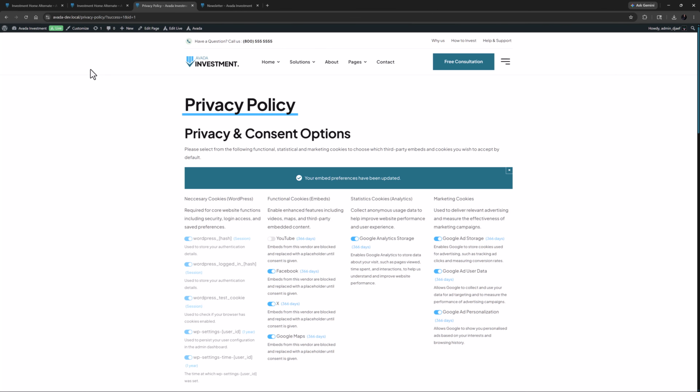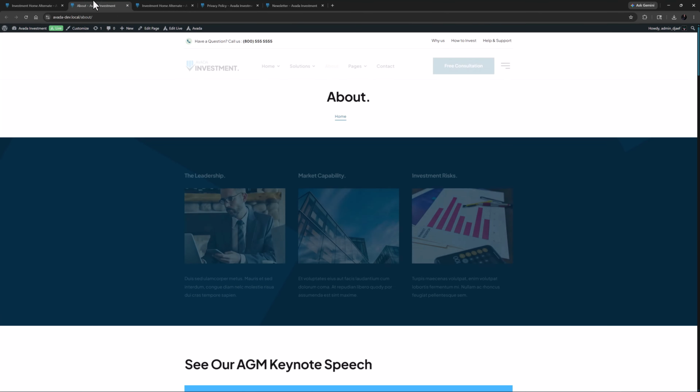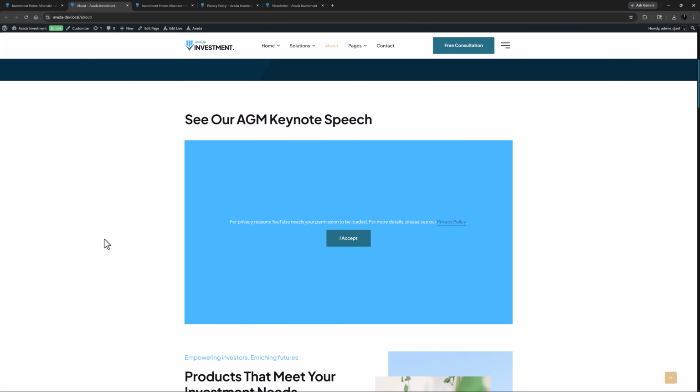So now let's have a look at that on the front end. If I go to a page that has a YouTube video embedded on it, we can see the video has not been loaded. Instead, we need to give our permission for this to load, which will then be stored in a cookie for the time specified in the options.